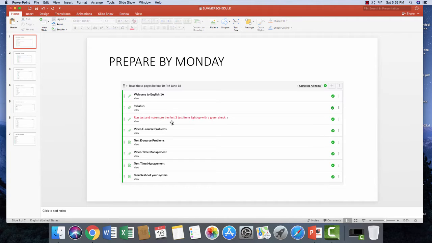Run test and make sure the first 3 test items light up with a green check. This is a link that takes you to a website that will test your desktop or laptop computer to make sure that you have what you need to complete this class successfully. It tests several items, but you just need to make sure that you get 3 green checks. The first 3 items need to light up. The rest, if they do, great, but if they don't, it doesn't matter for our purposes.